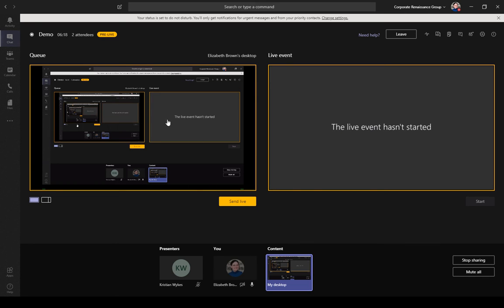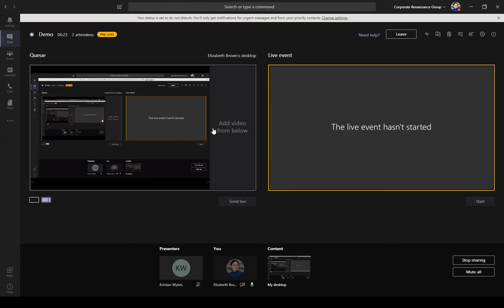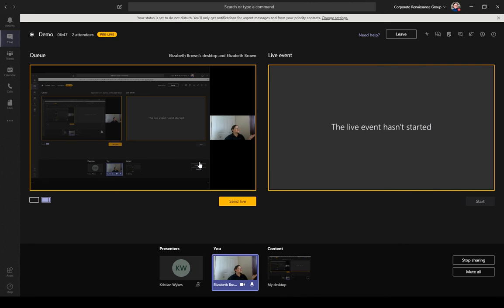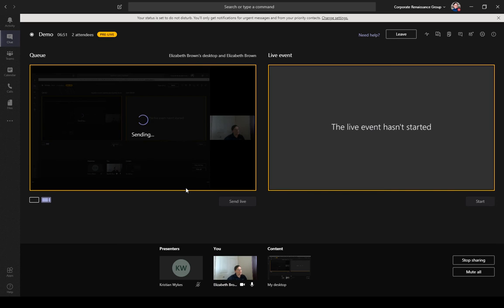If you wish to, instead of just having content, you can also pick the content left, and then you can add a video as well. So when I came in, my camera was off, so I can turn that on. You can see my camera's here, so I can add that video here. So now you have the screen share and the video share there. You can hit send live, and that's going to move it across to the live event screen over here.